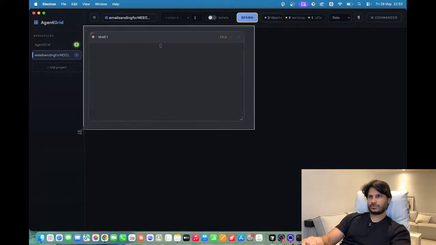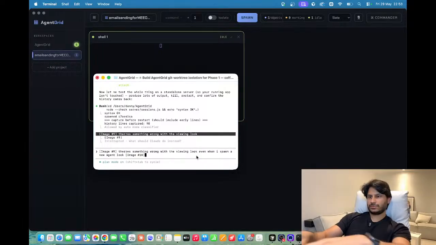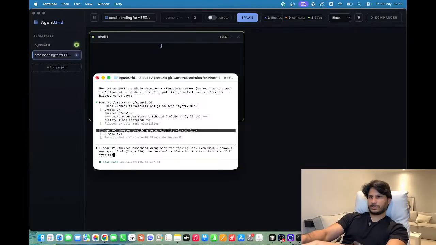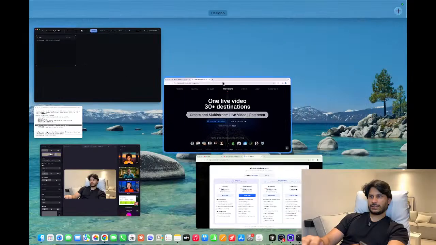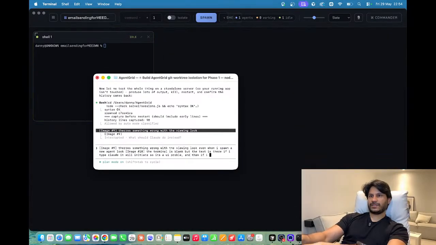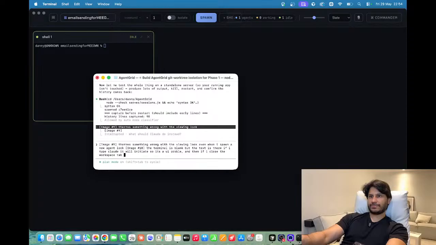Spawn. The terminal is blank, but the text is there. If I type Claude, it will initiate. UI problem. And then if I close the workspace tab, it then displays it correctly again within the terminal.